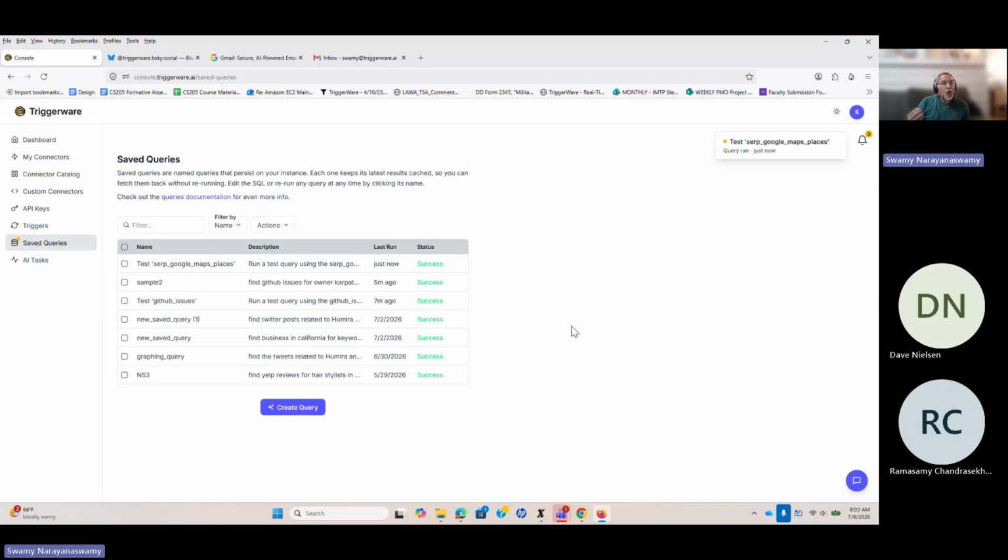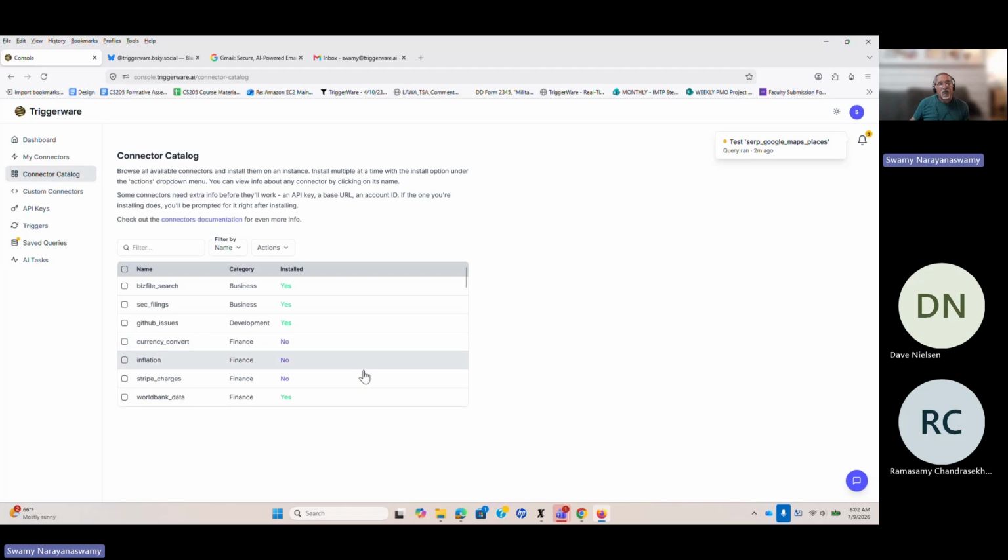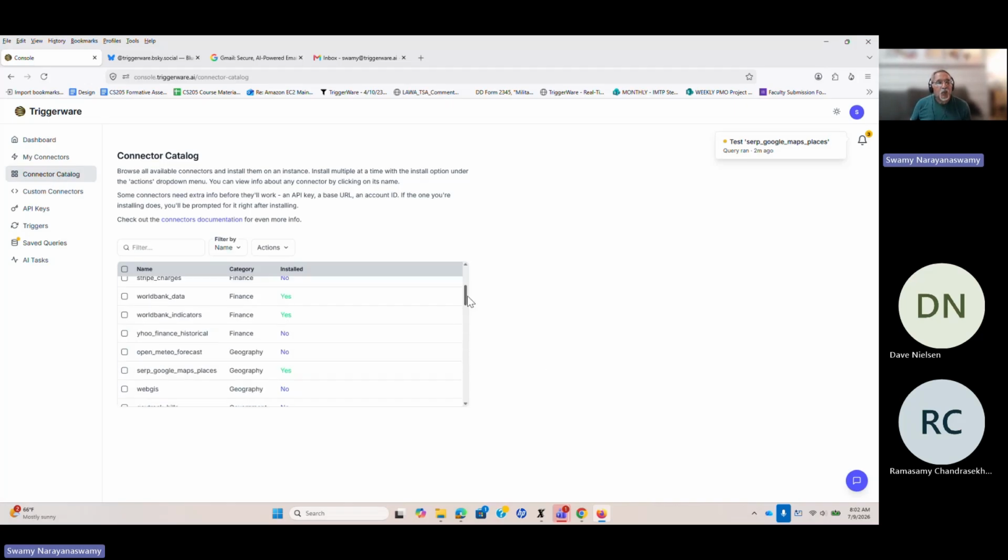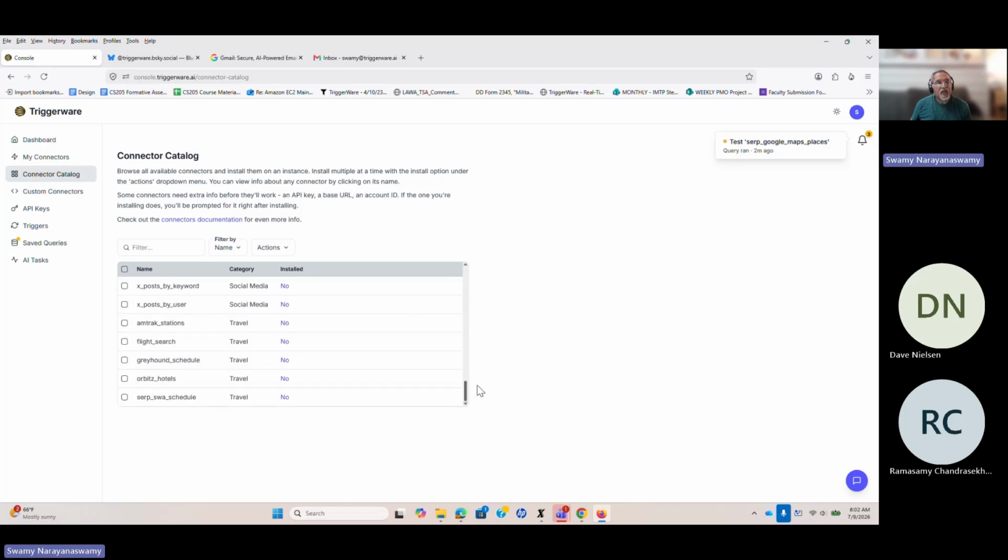The next important thing is imagine that you've gone through the connector catalog, seen a bunch of things there, but nothing there is exactly what you want. These are not covering the different types of data sets that you are interested in. You're interested in something where you know where the data is or you know how to go find it, but you want TriggerWare to connect to it. So you're not stuck. You are not limited to the connectors in the connector catalog. This is where we can use something like custom connectors.